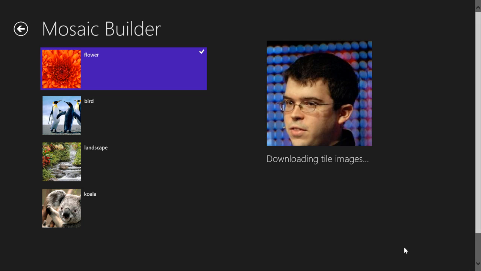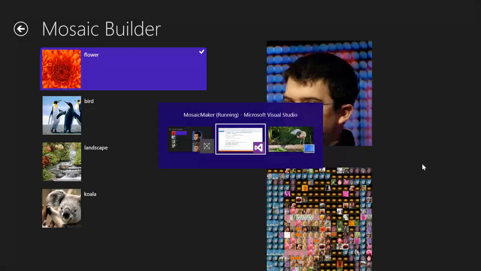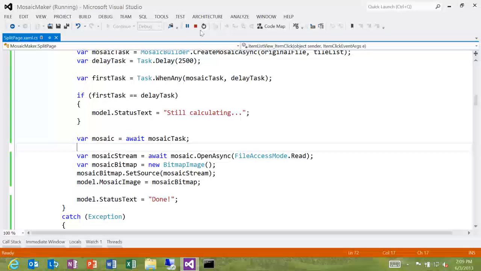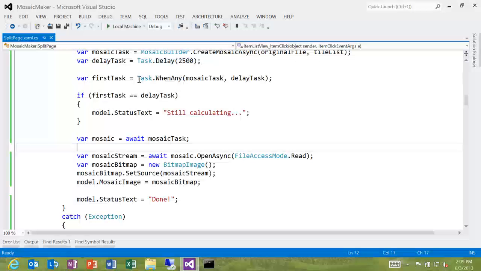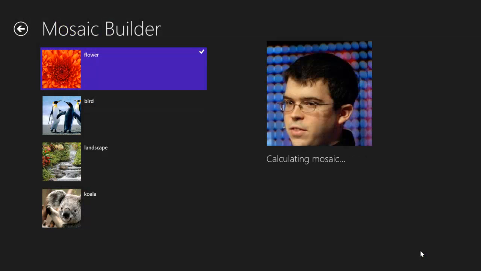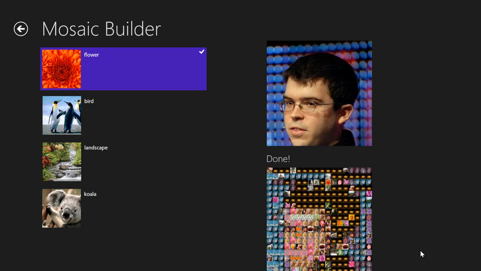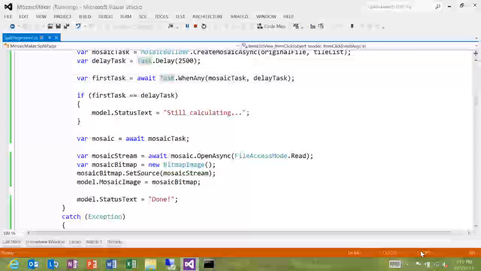So now if I run my code here, click on flower, pick an image, I hit open, it's downloading, it's calculating, and uh-oh, did it go too fast here? Oh, I forgot to await this. That's the danger with task of task. It's no longer a compile error when you forget to await it. So I'm calculating the mosaic here. Now it says still calculating. And so now we have that extra logic.